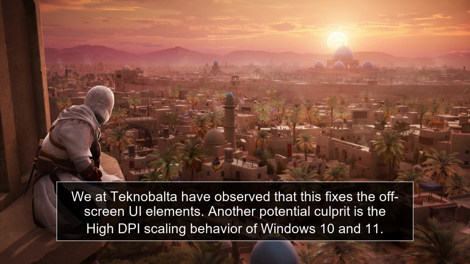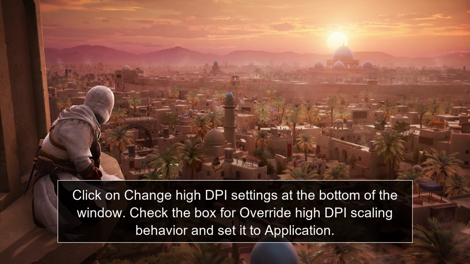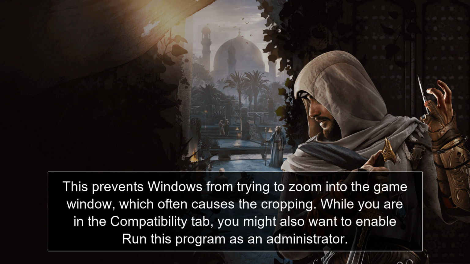Another potential culprit is the high DPI scaling behavior of Windows 10 and 11. Go to the game's installation folder and find the executable file. Right-click the exe and go to Properties, then the Compatibility tab. Click on Change High DPI settings at the bottom of the window. Check the box for Override High DPI scaling behavior and set it to Application. This prevents Windows from trying to zoom into the game window, which often causes the cropping.